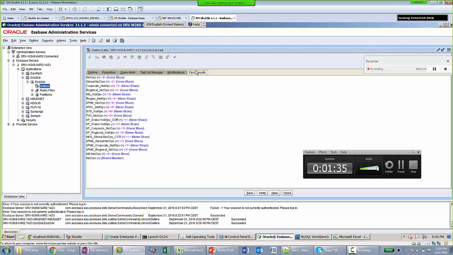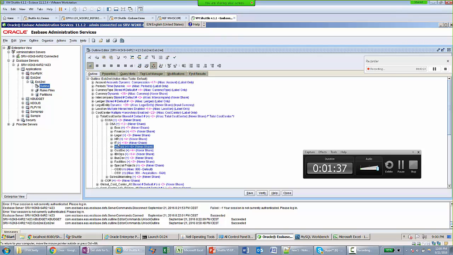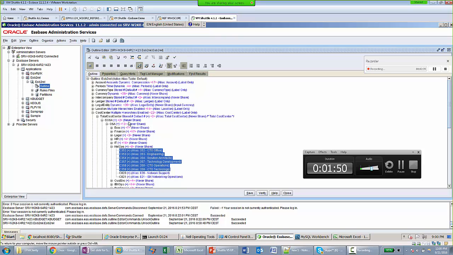So in this outline, in the cost center dimension, we have cost center, total cost center, SG&A, G&A, and then we have a department or cost center called net ops. Below net ops, we have a series of cost centers, and for the purpose of this demo, I'm going to spend most of my time in cost center 352.